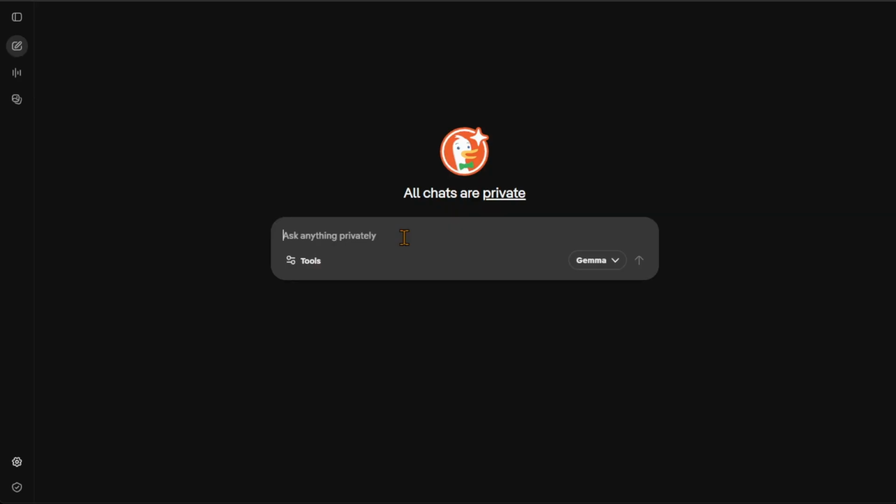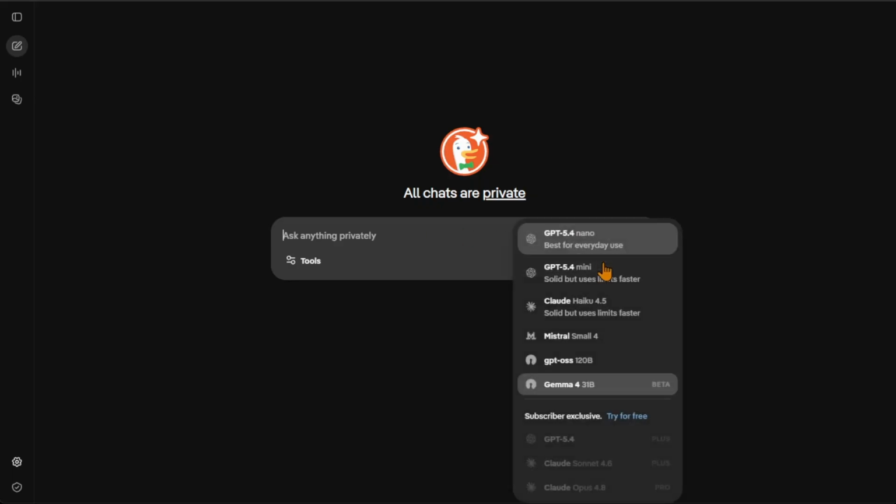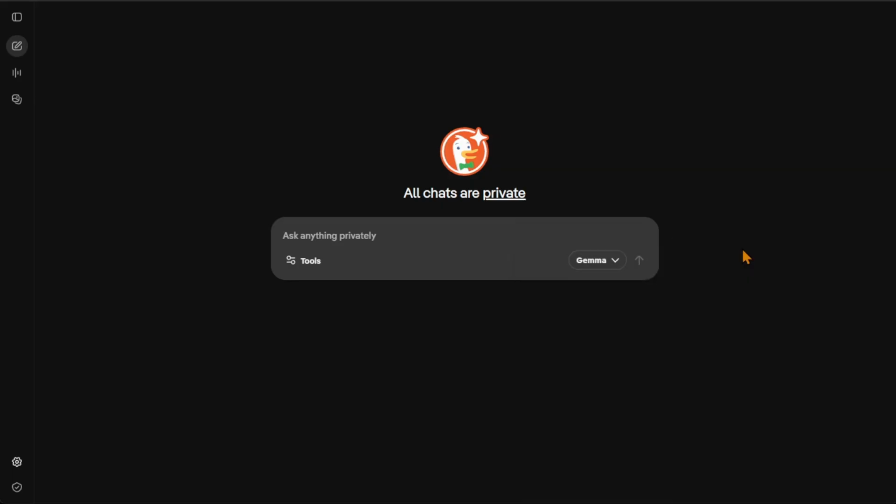Everything's private. If you're interested in these models, I think this is a really good quick place to go and use them. But yeah, if any of that's interesting, I would highly recommend checking out DuckDuckGo's AI chatbot at duck.ai.